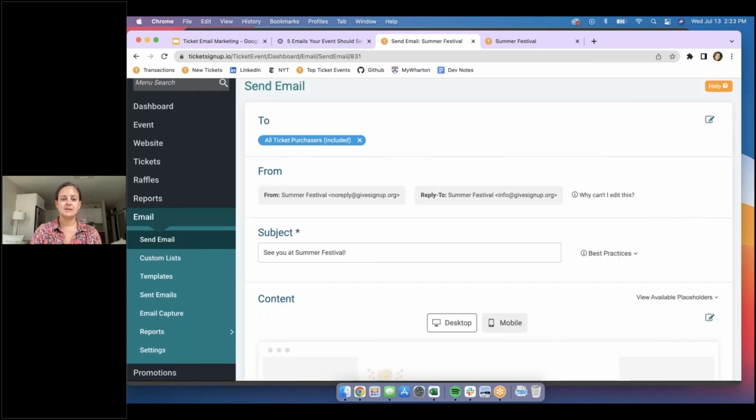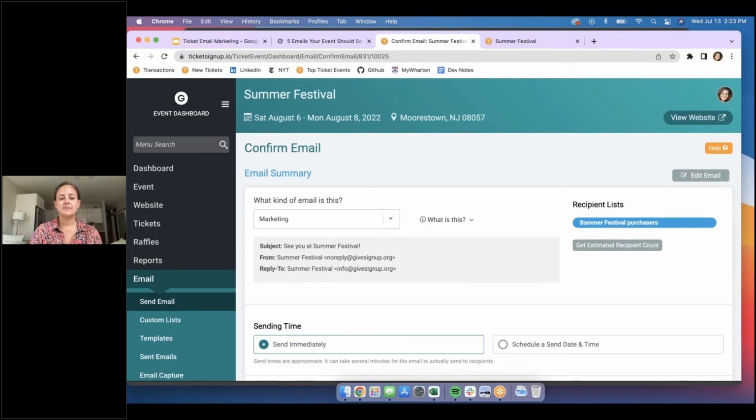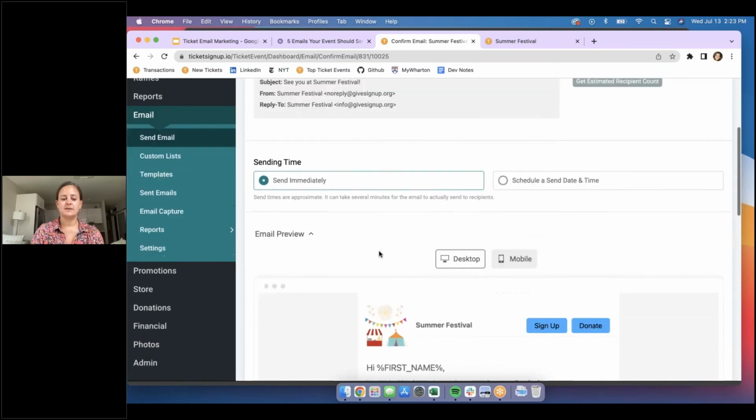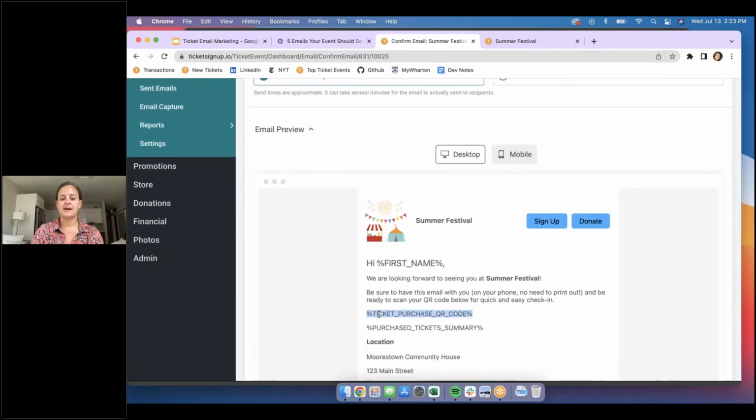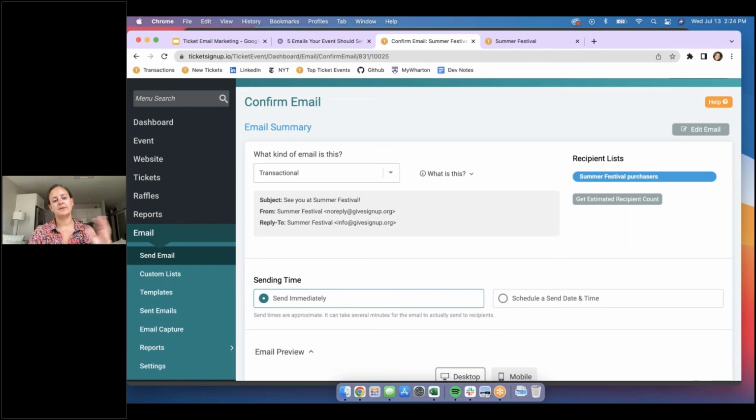So we can click continue, and then we'll just review. And on this one, it's actually going to be a transactional email because I'm including details from the actual ticket purchase. So this isn't a marketing blast. This is going to people that are attending my event, and it contains information about what their purchase was. So you'll just want to make that differentiation from the rest of the emails that we've sent, which have all been marketing, but this one is really a transactional email.